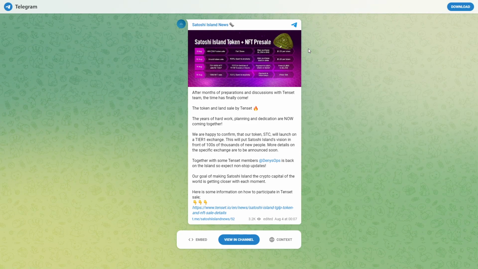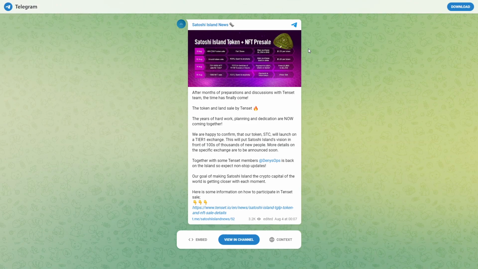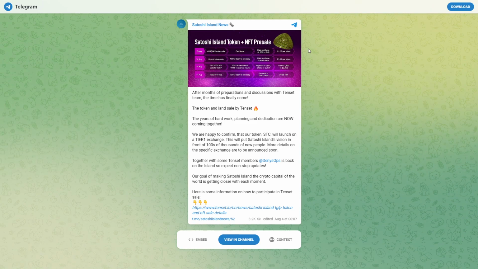And then we have the big actual news, the 1,000 NFT sale, which is also going to be open to everybody. The second one is actually going to be opening in batches of 111 NFTs, if I remember correctly. And the sale open to everyone is only going to be in payment in 10set tokens. So that's pretty big news. And he is back on the island, so expect some non-stop updates. That's going to be pretty awesome news.